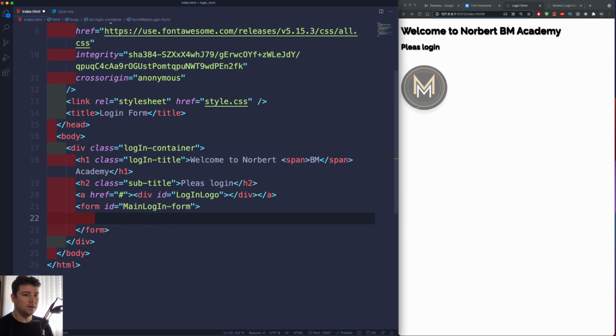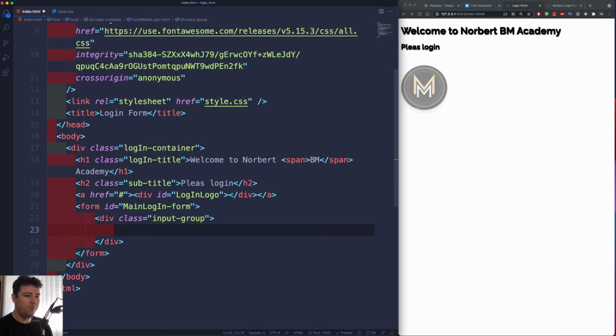Node.js that is. So we're going to just give this an ID, and now within the form we're going to create a couple of groups. So the first group will be a class, so we're just going to create a div with a class of input group. And this input group is going to contain a label, an icon, and an input tag.